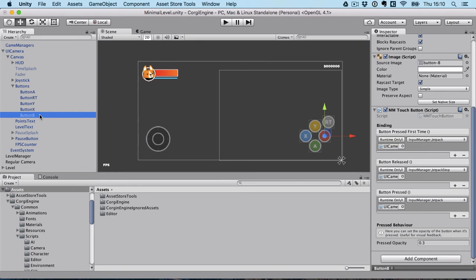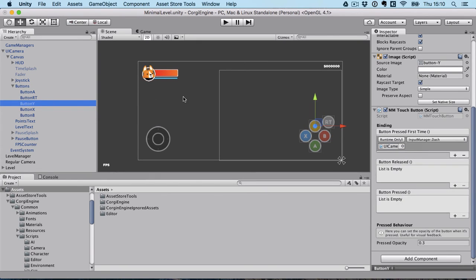Some must be even simpler. For example, dash. There's only an action bound to the fact that you press the button for the first time. Keeping your dash button pressed doesn't do anything in the Corgi engine, at least in the demos. You can do, of course, much more, but in the demos it's useless, so we've only bound that first event.